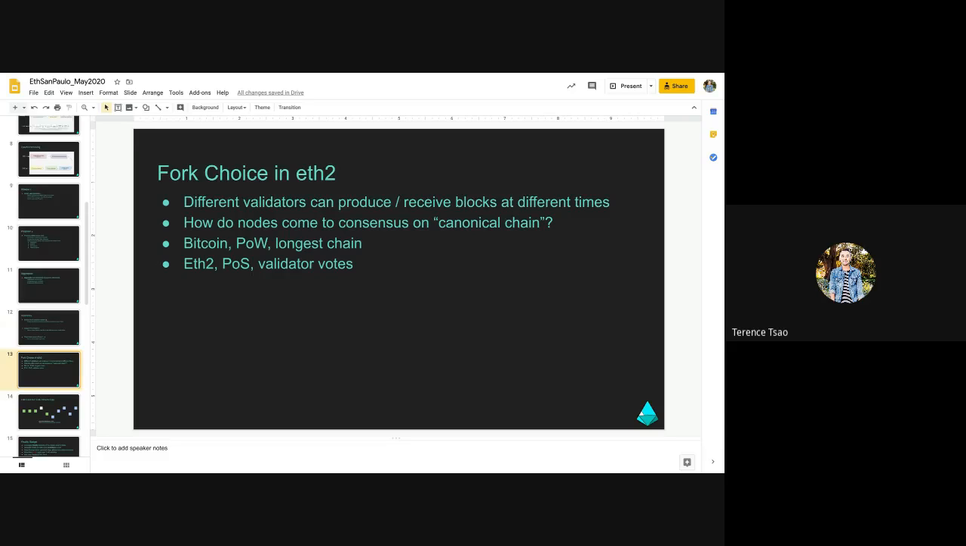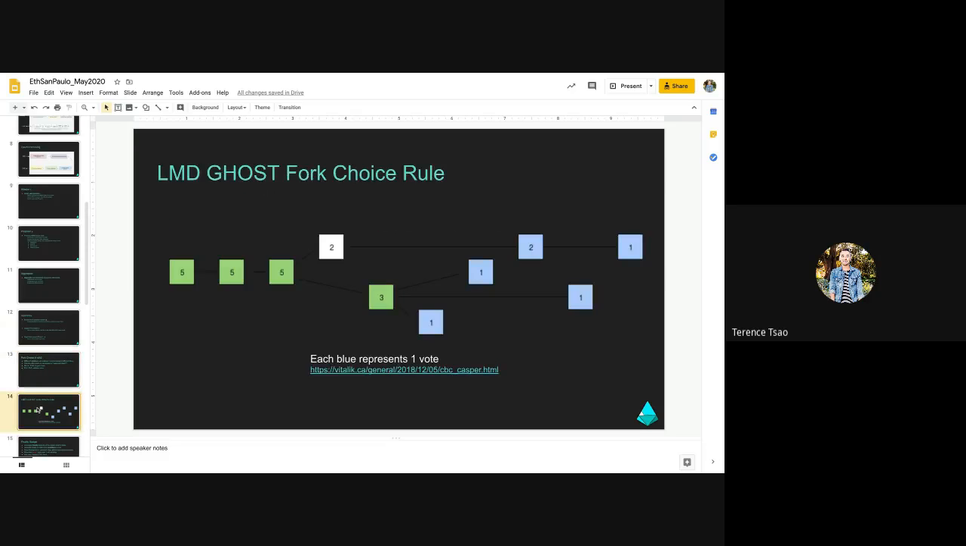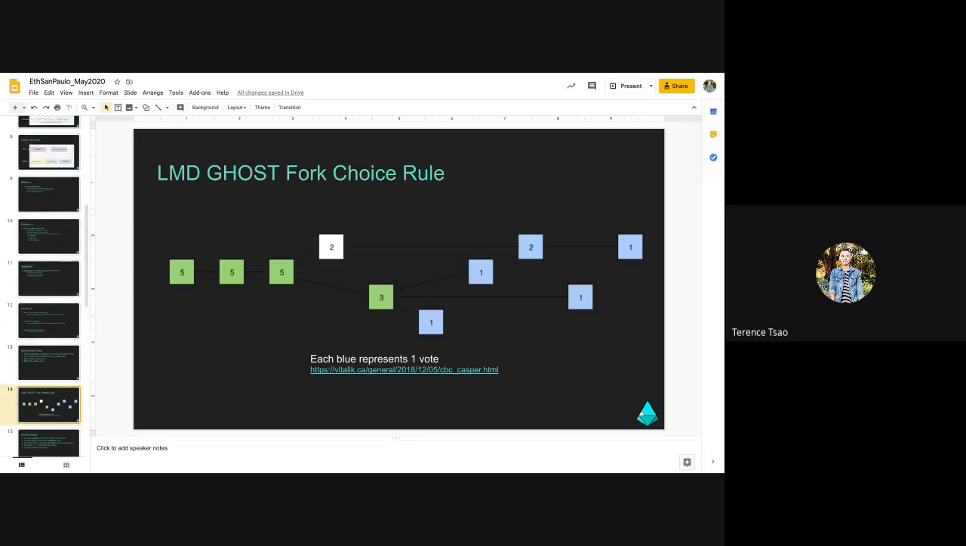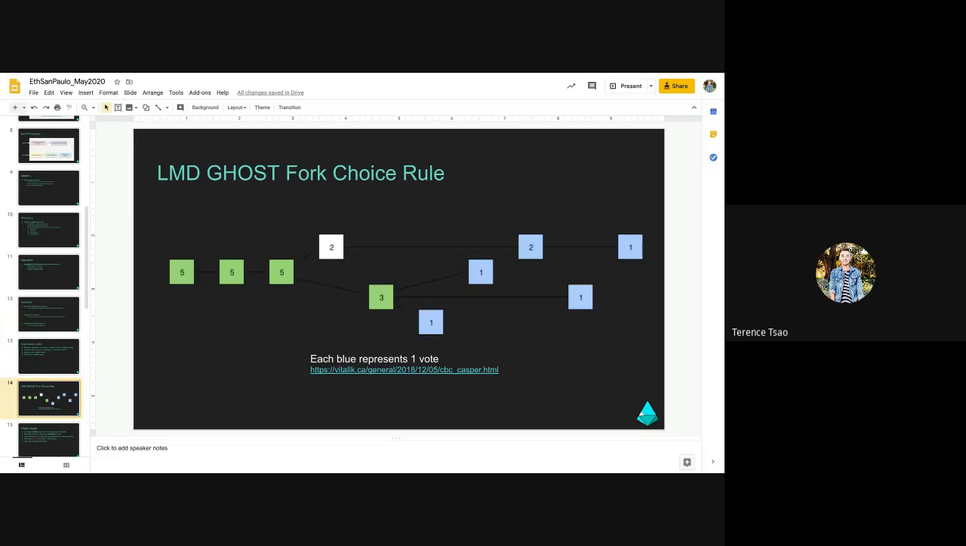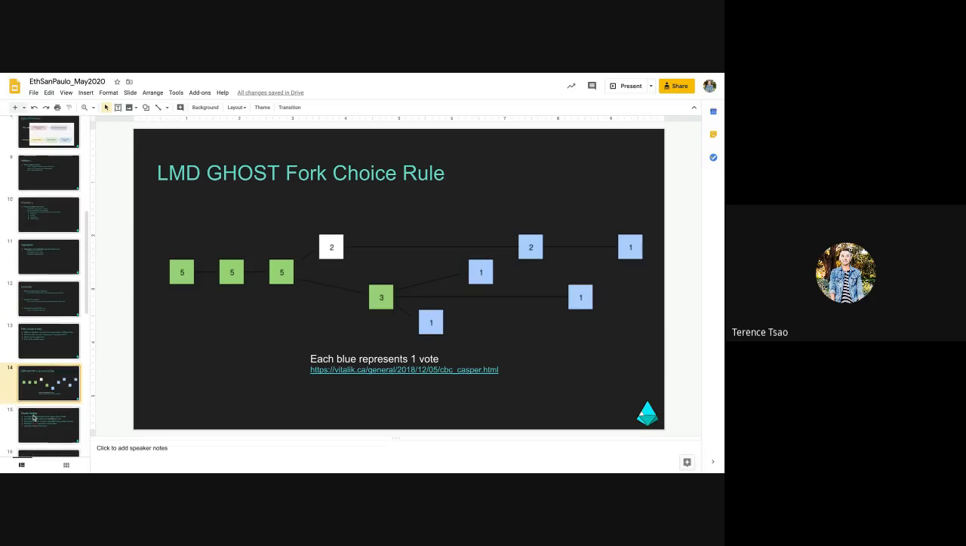For Bitcoin and proof of work, we use the longest chain. But for Ethereum proof of stake, we don't have proof of work. We have stake, so we have votes. That's how validators vote, and based on the validators voting, you decide what is the canonical chain. So we use LMD GHOST as the fork choice rule. Essentially, validators vote on the block, and you can imagine it like a block tree, and then you follow down the branch that has the most votes. I highly recommend reading Vitalik's paper, Casper CBC, and it has really good explanations there.